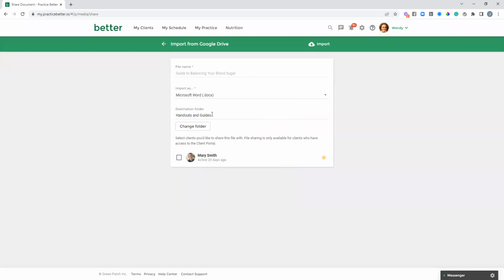And then the last option we have is to actually share this file with clients right away. So we can do this now as we're importing it, or we can do it later, but I'll show you how you can just easily do so now. So I'm gonna select my client here, and just a note that file sharing is only available for clients who have access to the client portal. So any clients with access to the portal will show up in a list here. I just have one in my demo account. So that's it, and we're gonna go import here.